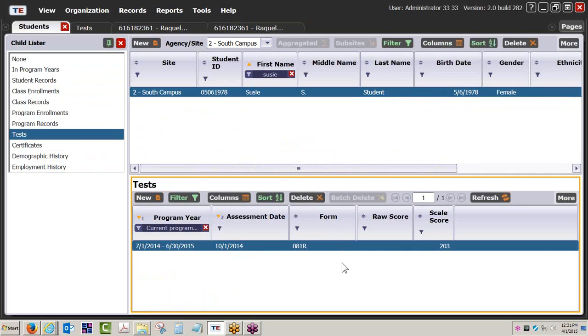Folks, any questions about merging duplicated student records? You can see why we reserve this function for the data manager at your agency. You do not want to grant this ability to very many users at your agency.